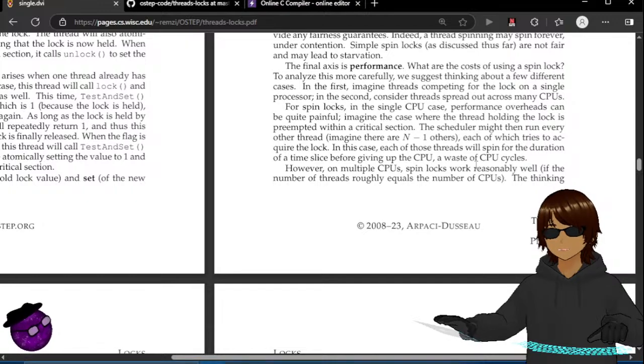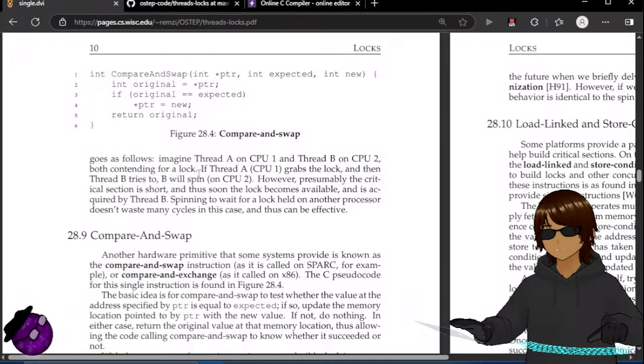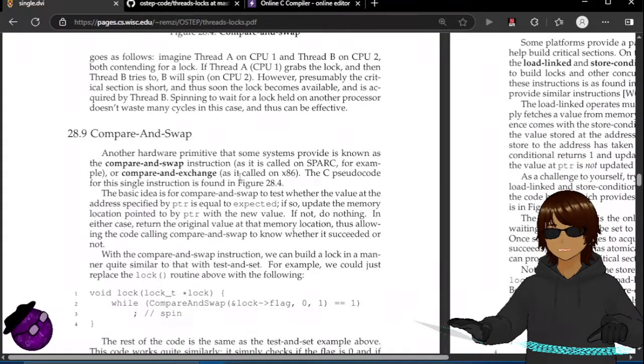However, spin locks on multiple CPUs work reasonably well if the number of threads roughly equals the number of CPUs. The thinking goes as follows. Imagine thread A on CPU 1 and thread B on CPU 2, both contending for a lock. If thread A grabs the lock and then thread B tries to, B will spin. However, presumably the critical section is short and thus soon the lock becomes available, discovered by thread B. Spinning to wait for a lock held on another processor doesn't waste many cycles in this case, and thus can be effective.